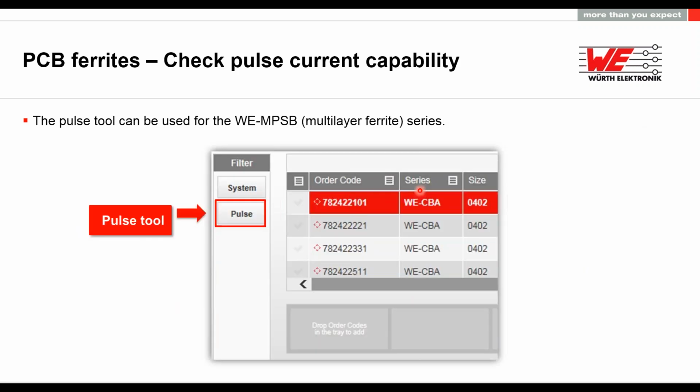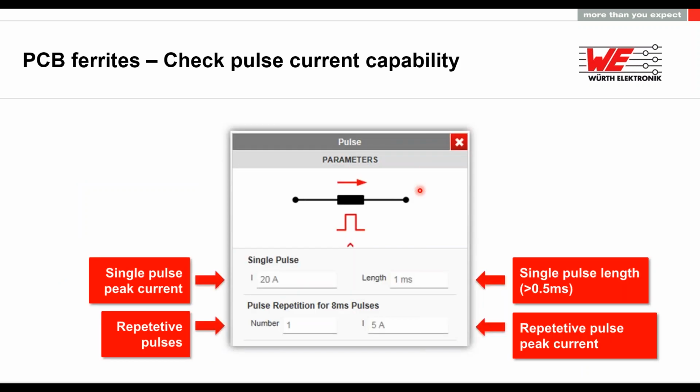There is one more option called the pulse tool, where you can also select a ferrite which can handle more pulse currents. Here you can select the peak current of the pulse. You can also select the length of the pulse, the time duration. You can also enter how many repetitive pulses you need in your application, and what your continuous current is. Based on these four pieces of information, the tool is going to calculate and give you which ferrites you can use for this particular application.